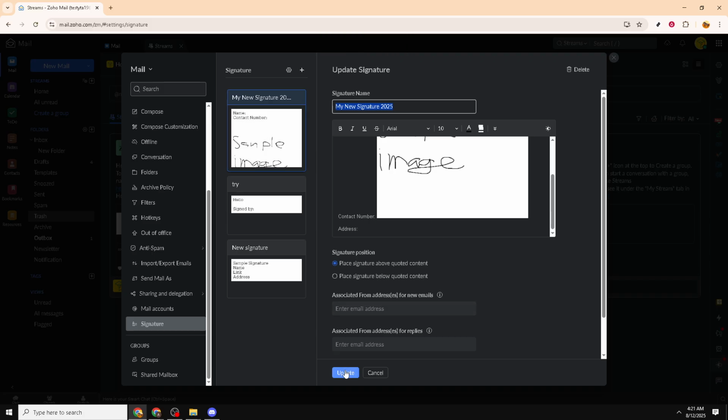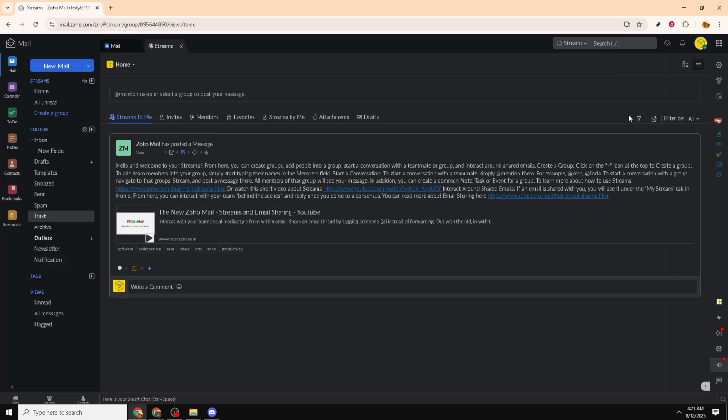And there you have it, a step-by-step guide to creating a signature in Zoho Mail that looks both simple and professional.